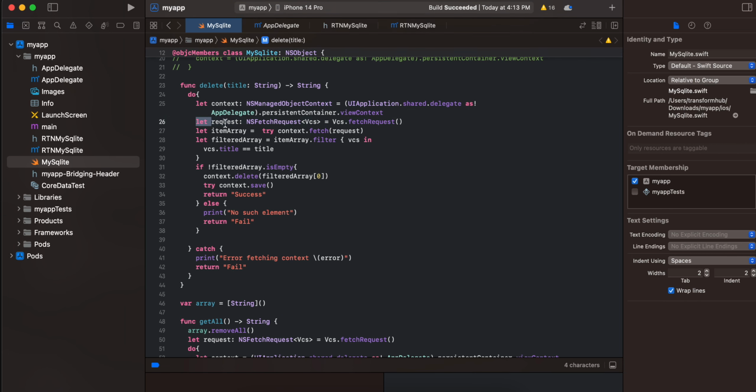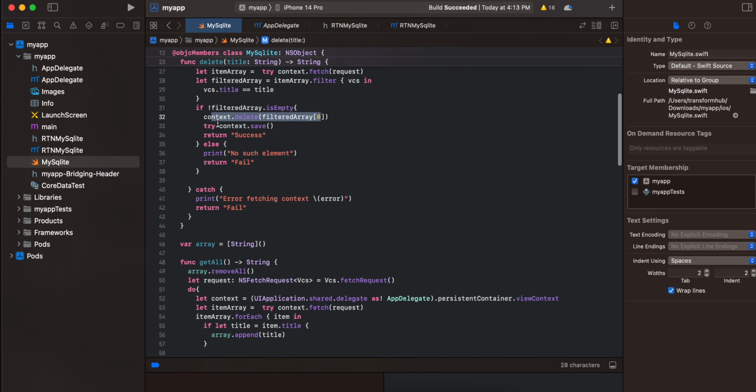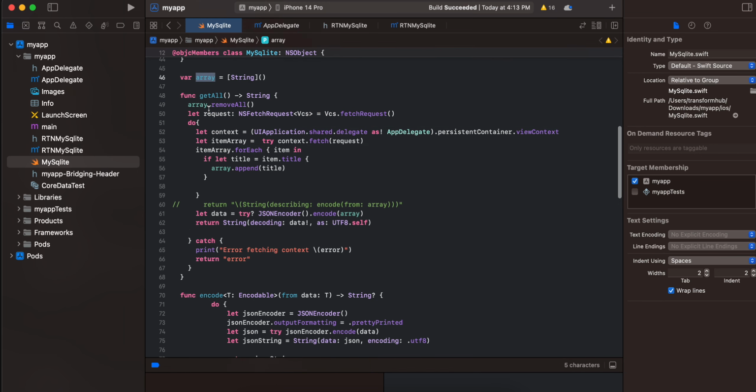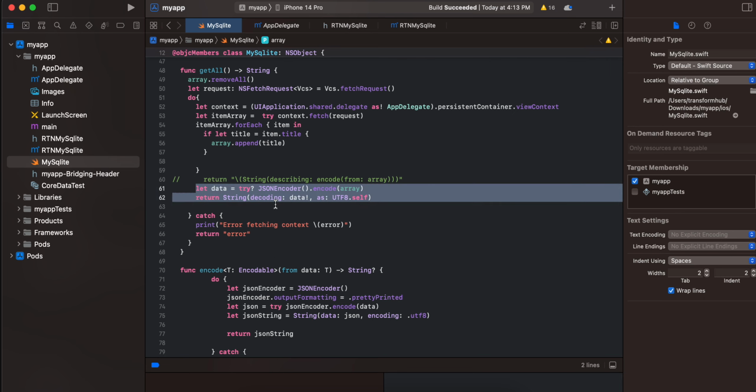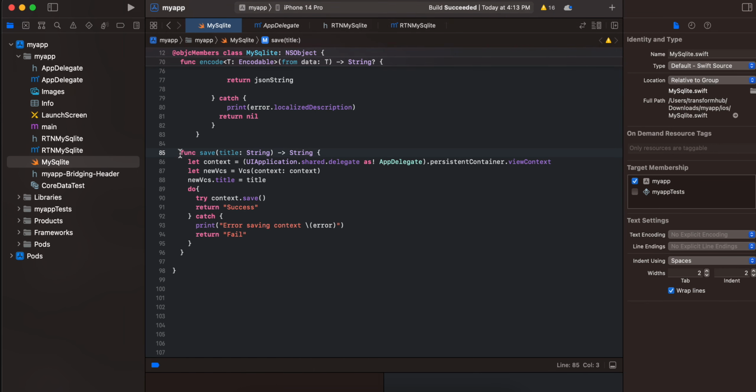This is how you do it: first I'm fetching all the items, then I'm filtering those items with this particular title, and if it is found I'm deleting it from Core Data and then saving it back again. Similarly in get all, we are fetching everything from Core Data and then just adding the title to our array, and here we are stringifying it back, JSON.stringify of the array. This is not required; I was just trying other methods of stringify, so you can ignore this. And this is for the save method. Once we get a title we just need to do try context.save.